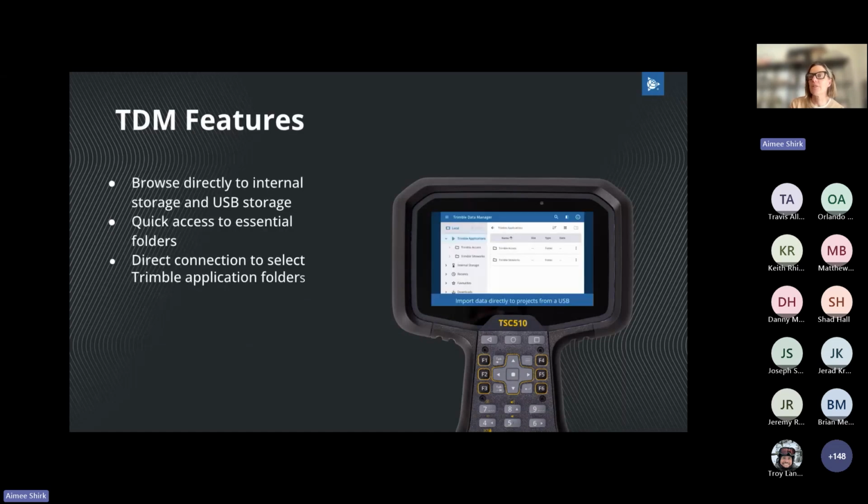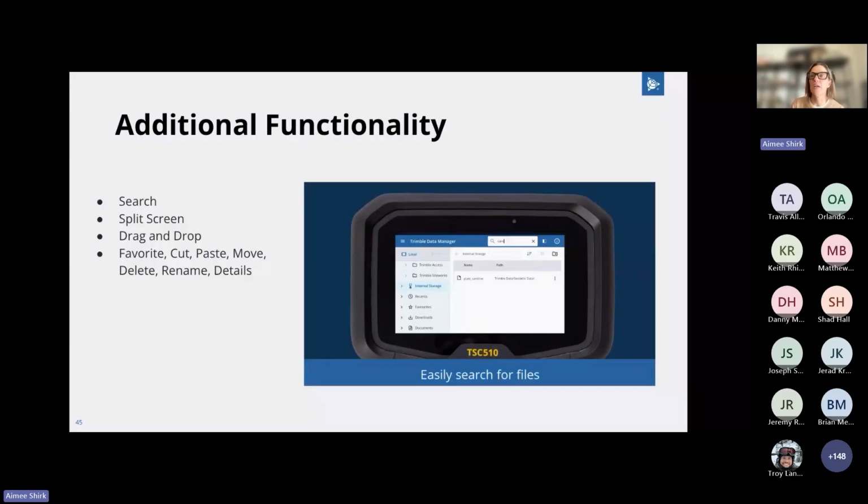So some of the features: you can transfer files reliably and easily. You can navigate with ease. You have quick access to essential folders, and direct connection to select Trimble application folders, so you can easily use this app. You can go into your project file. Everything is right there.